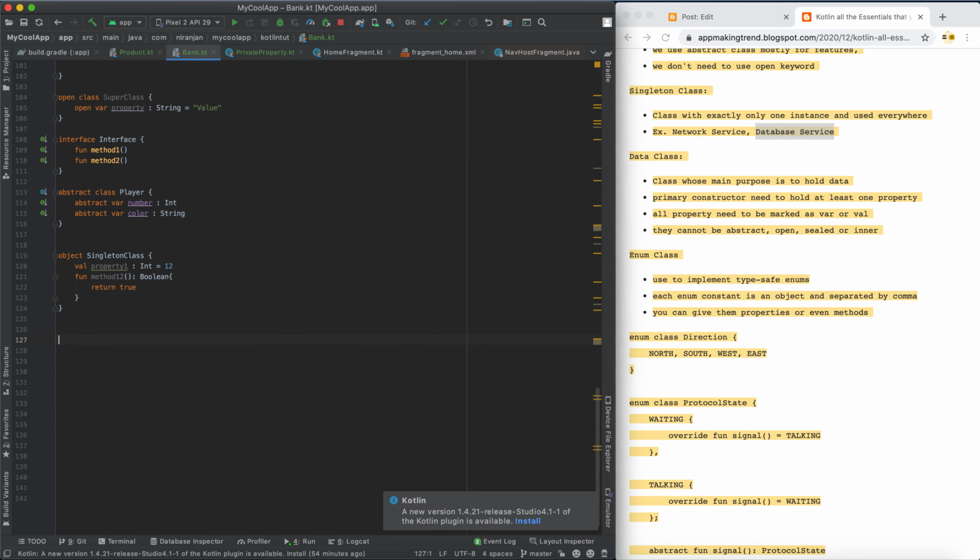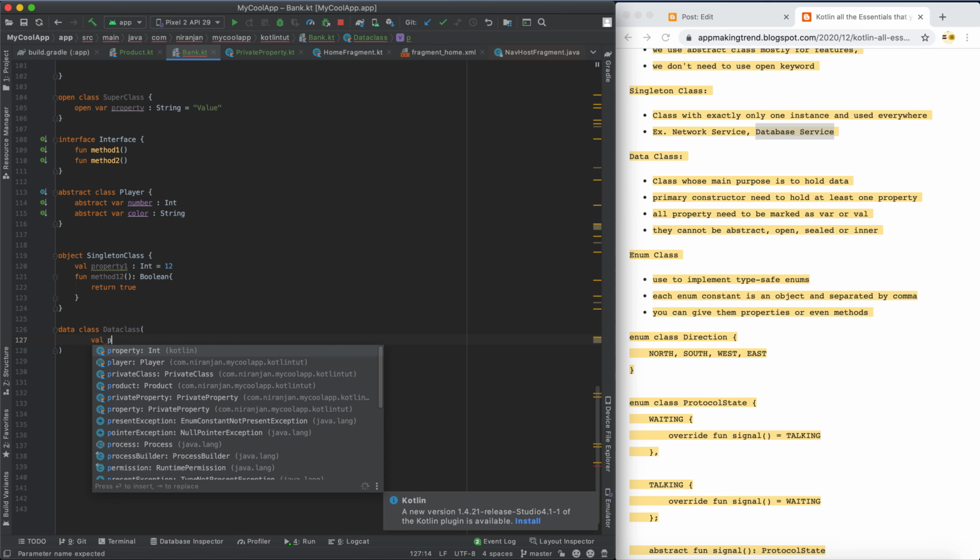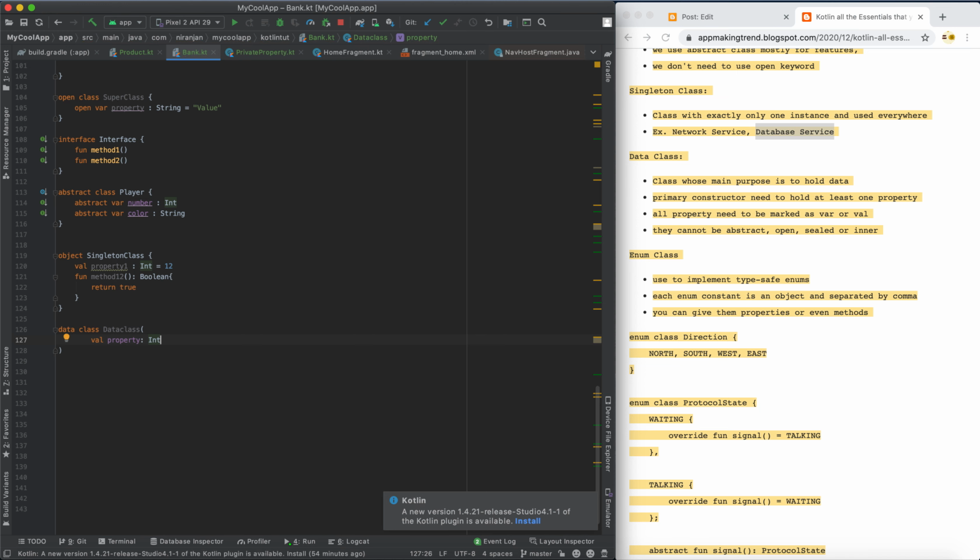There is also a class whose special purpose is to store data, and it is called a data class. We create a data class using the keyword data class, followed by the name of the class. The interesting concept of a data class is that when you create one, you need to have at least one property, and each property has to start with val or var. You can give a default value, or you don't need to give a default value.